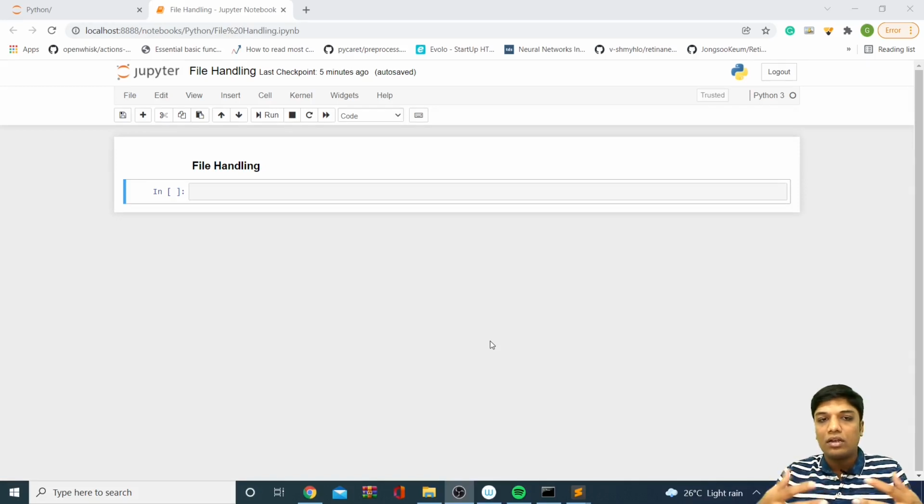So, welcome back. In the last session, we discussed how to work with the input function, global versus local variables, and typecasting, and we did a few operations based on that. In today's session, let's focus on file handling.